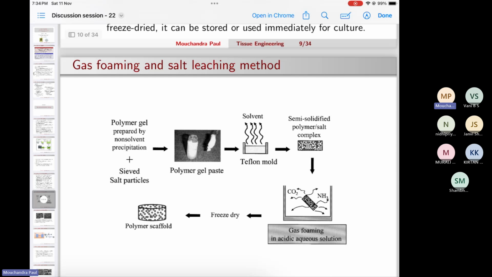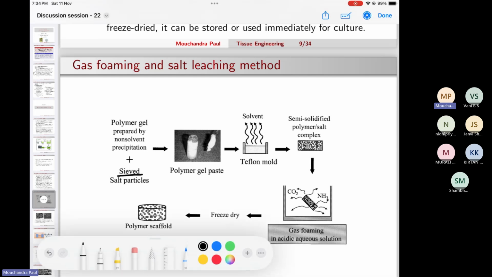So here you mix a salt like ammonium bicarbonate. In this figure, note that it is written sieved. So we can use sieves of different pore sizes to sieve out your salt particles of a particular size, right? In this way you can control the salt particle size and thereby control the size of the pores in your structure. And then you mix these two things, the polymer gel that you made and the sieved salt particles. You mix it and then you pour it into a mold of some kind.